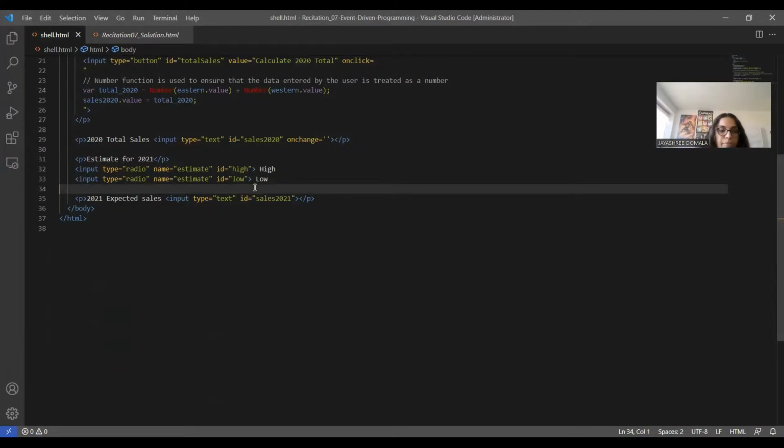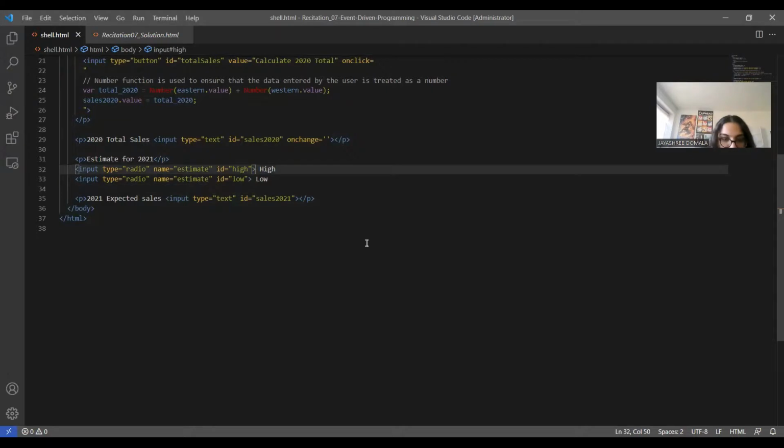So I'm going to go ahead and code it out for the radio buttons now. So the first thing that we have is the radio button for high. Now over here also again we will have an on click value. So I can just write on click equal to, yeah.